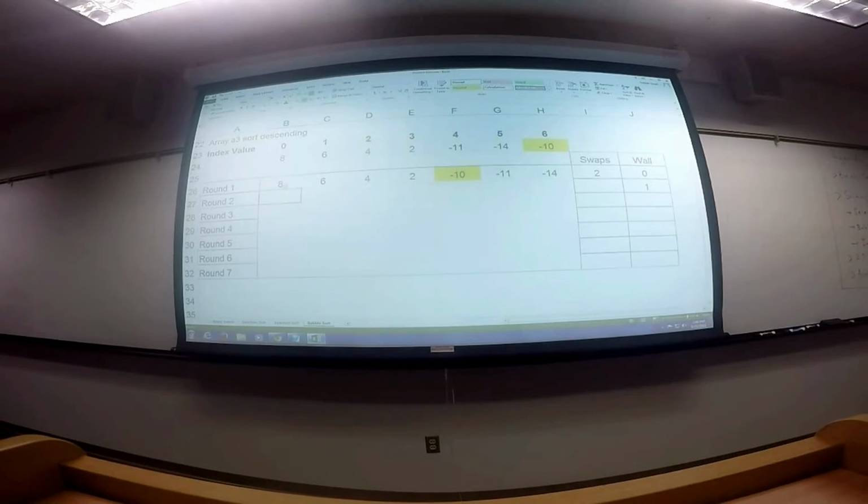How many max swaps are possible now? In a worst case situation, if I have 6 elements, then how many swaps are possible? 5. Okay. Minus 14 and 11, need to swap? Minus 11 and minus 10. Minus 10 and 2. 2 and 4. 4 and 6. Are we done? Yes. All right.